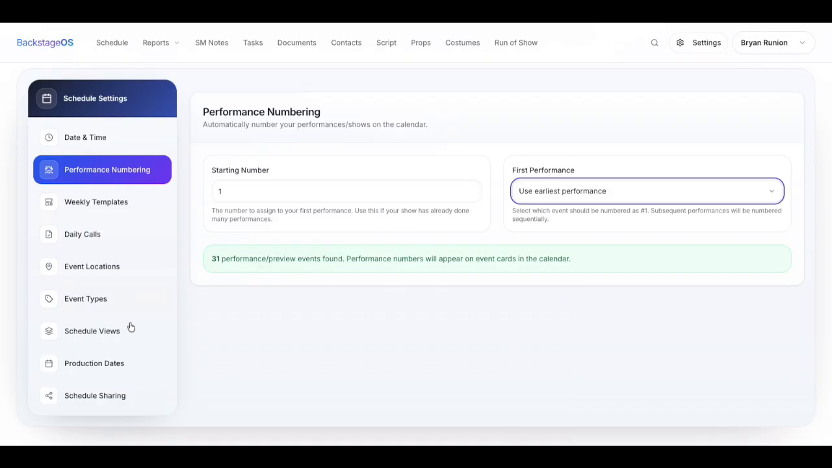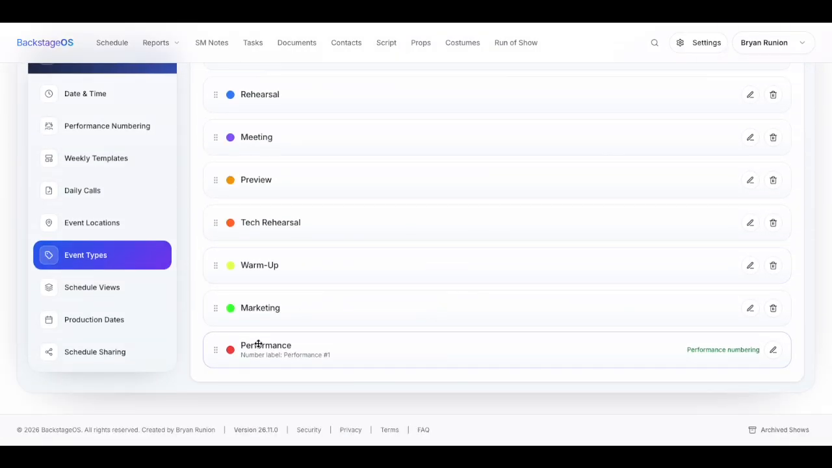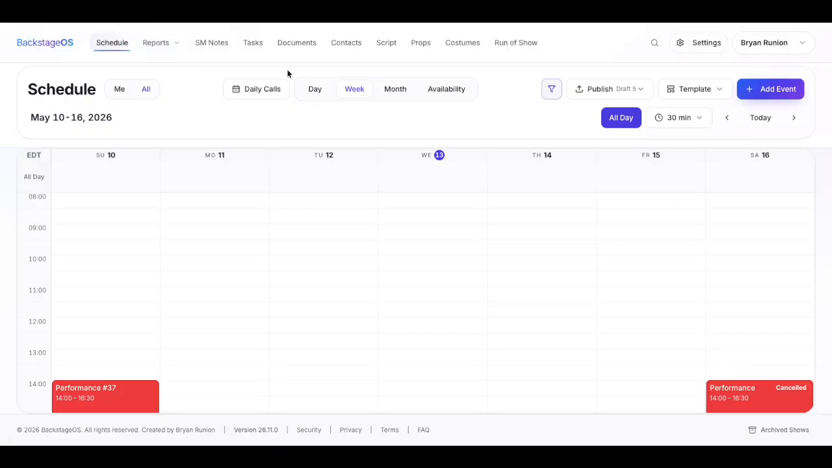And then in the event types, there is a performance event type, and the labeling that you set here is what will show next to the number. So I have performance, but if you wanted to, you can edit this and say, I want it to be show, and that would change your label to say show number, whatever. It could be whatever your nomenclature is, pick your poison. So let's go back to the schedule.